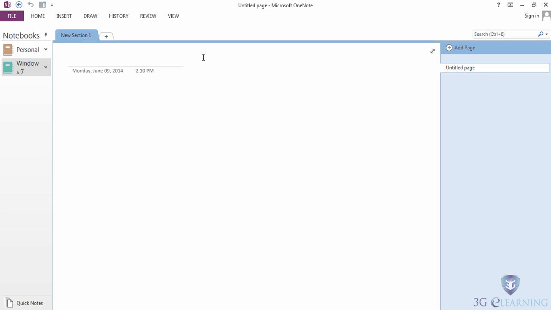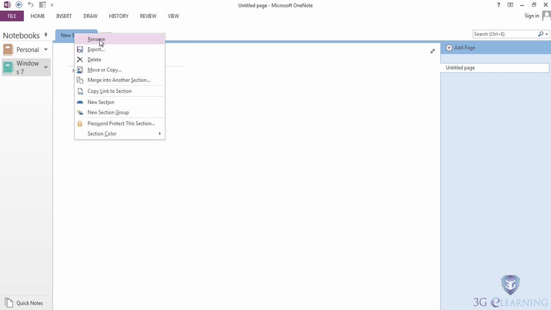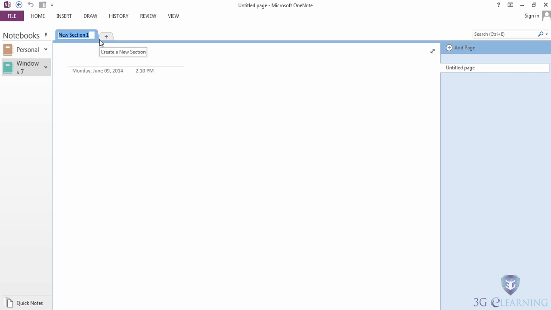As we said, sections are found at the top of the notebook, so the first thing I want to do is rename the one called New Section 1, because that's too generic and won't help me find stuff. This is just like renaming a tab in Excel or renaming a file. I can right-click on the tab, I can choose Rename, and I can type the new name, and I'll keep it fairly short. I'll call it Product Info. Then I simply press Enter to set it.